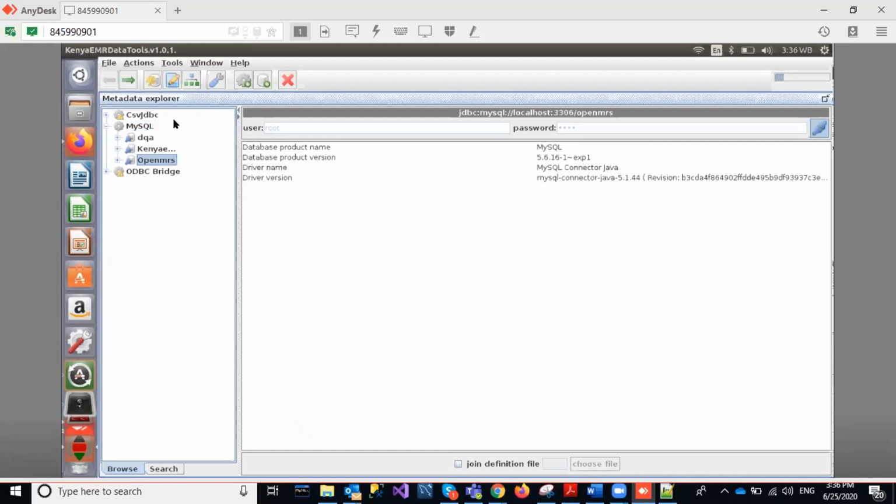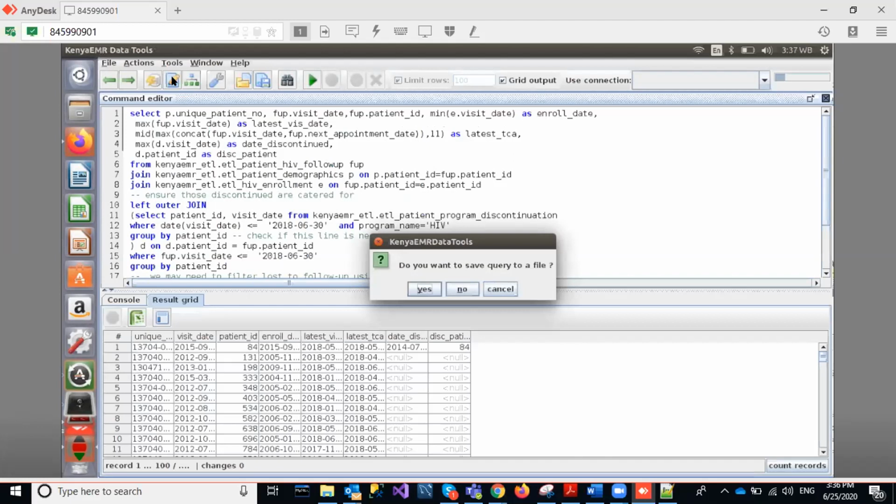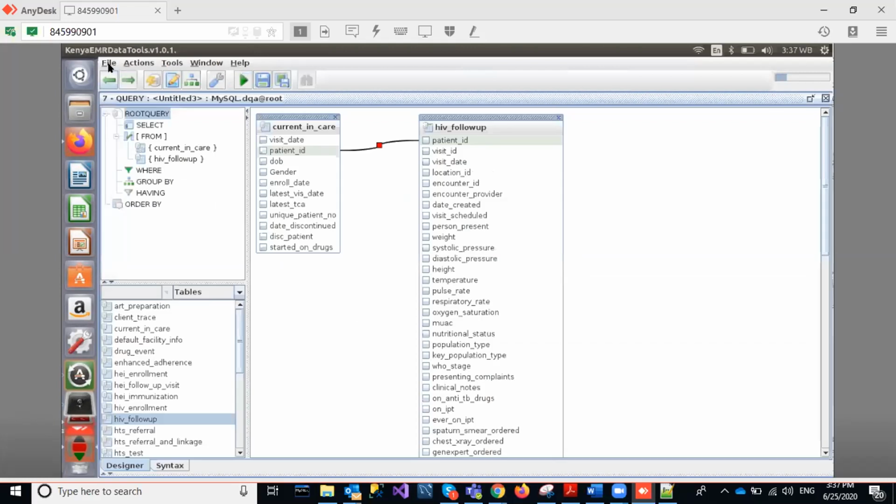databases. So I can either do this. If I want to connect to one database at a time, I can say I want to connect to KenyaEMR ETL. I can disconnect from the other two databases. So I have this socket icon here, I hope all of us can see it. I can just disconnect on this one and on this other one. So when I'm running my queries over here, I'm sure they are running on KenyaEMR ETL.